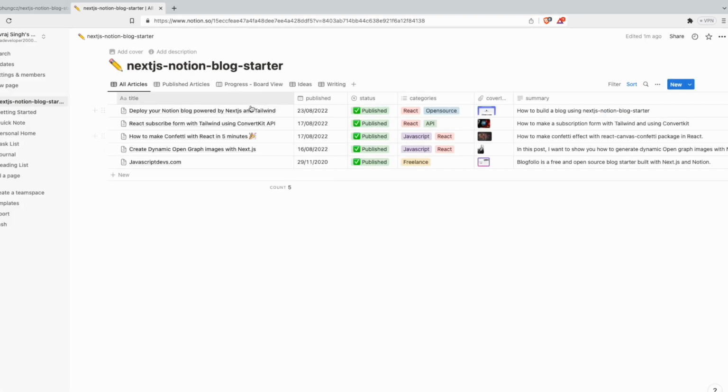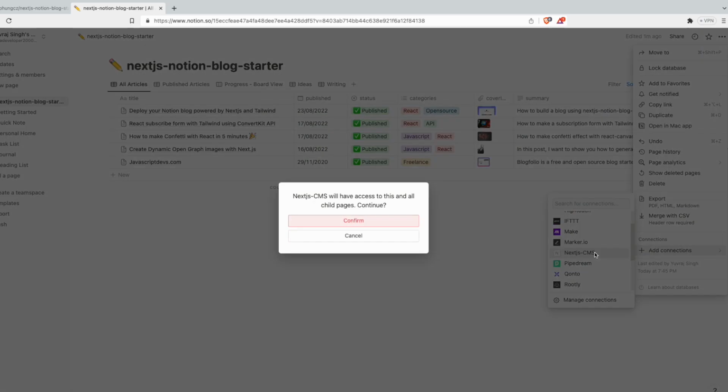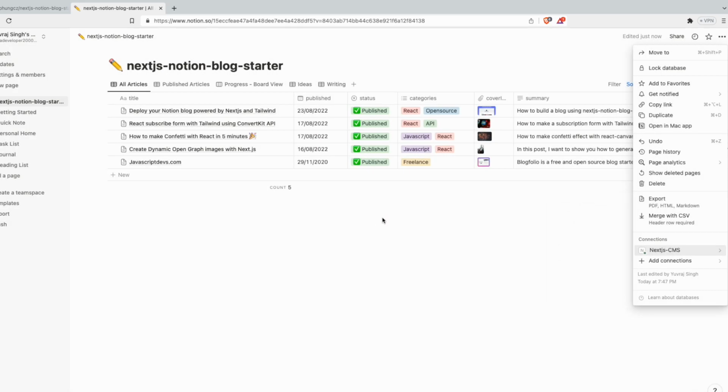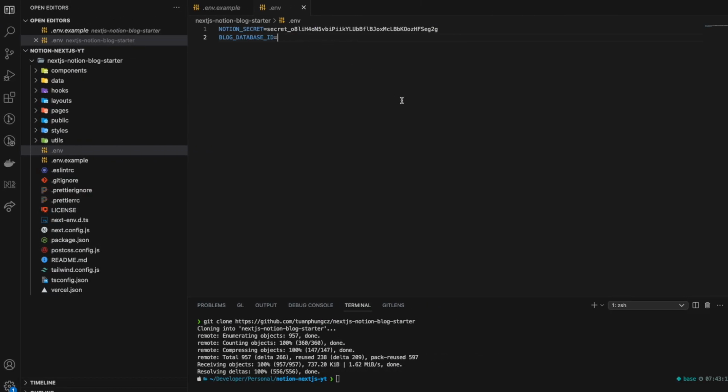We need to allow the integration that we previously created to have access to this Notion page. Open up the settings for this page by clicking on these three dots. Add connections. You should be able to see the integration you just created in the previous step. Select Confirm. Now our integration has access to this page. We need to copy the database ID. It's right here in the URL. Head back to our env file and paste.